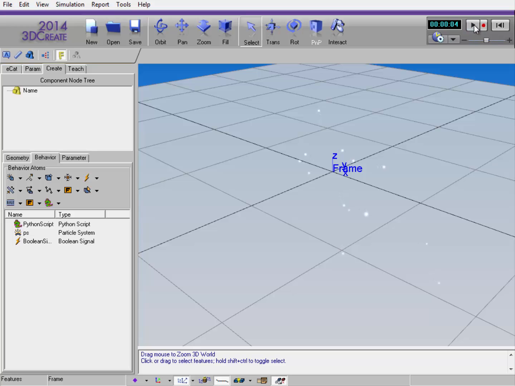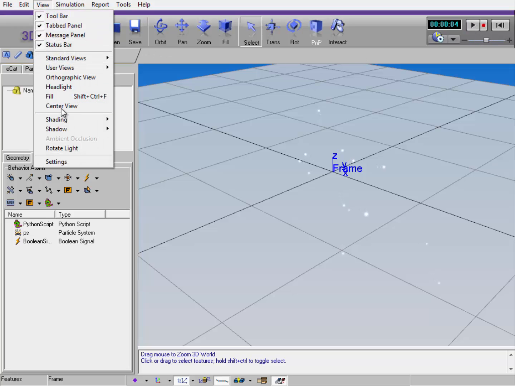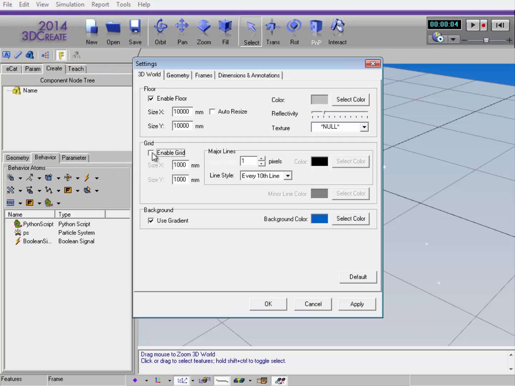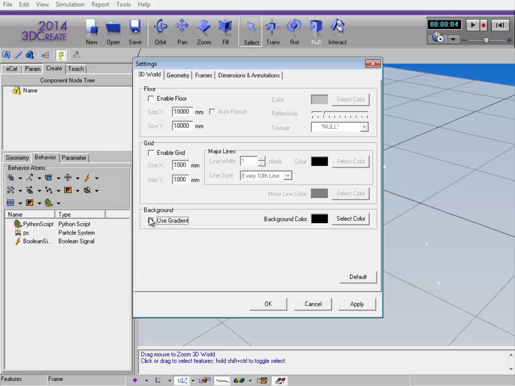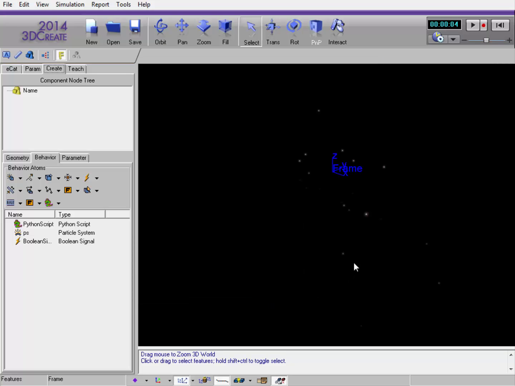Let me go and stop the simulation, and I'll change my display settings so you can see the particles better. So I'll turn off the floor and the grid, and I'll also change the background color to black without a gradient. So now if I zoom on in, let's watch this happen.